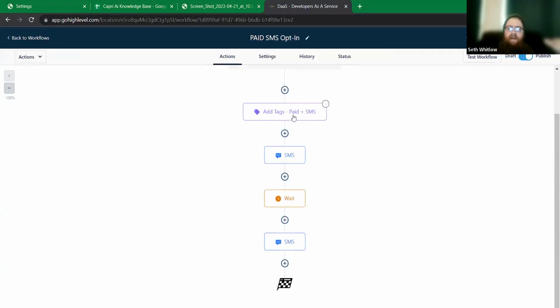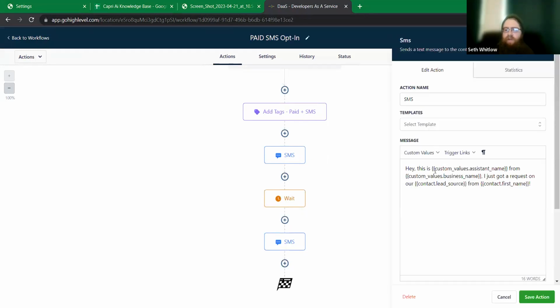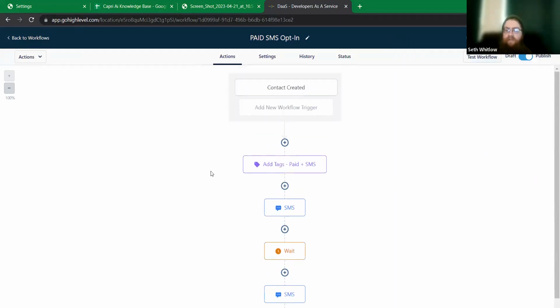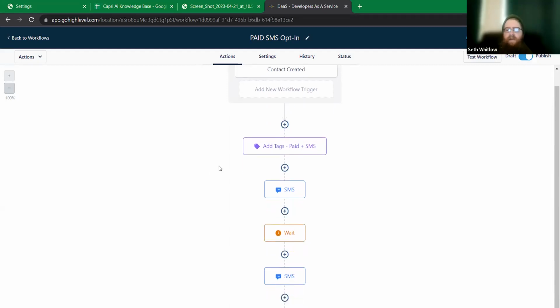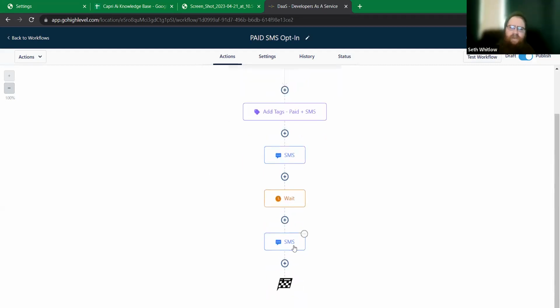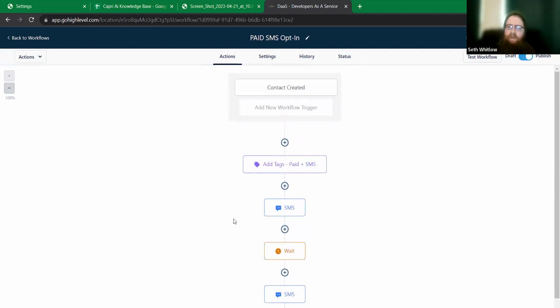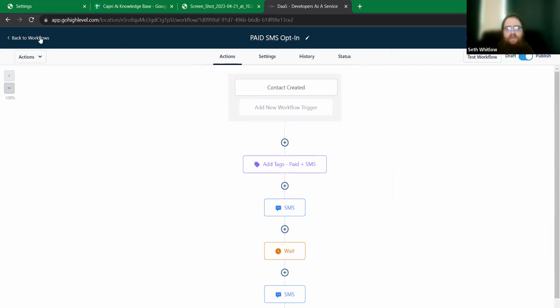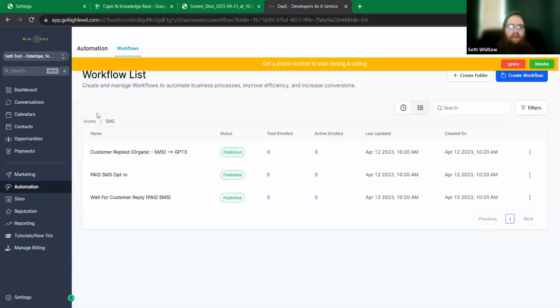When a contact is created, it adds the tag paid and SMS, and then it sends out the message, "Hey, this is custom values assistant name from custom values business name, got a request on lead source from first name," right? So this is just a very basic outreach whenever a contact is first created in the system. And it just sends this out to try to get them responding, right? But it does add the paid tag and the SMS tag, which is very important because of the response workflow, we'll go back here.